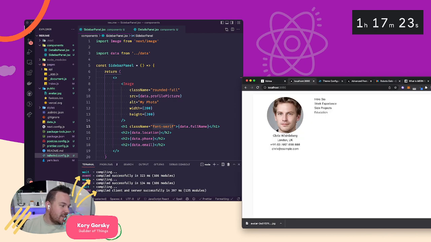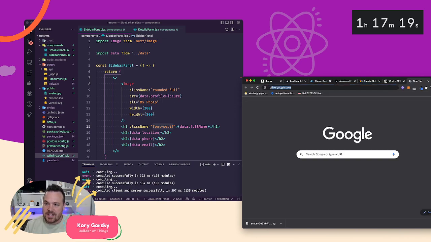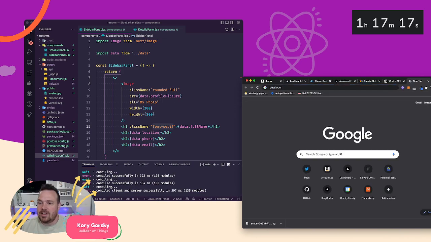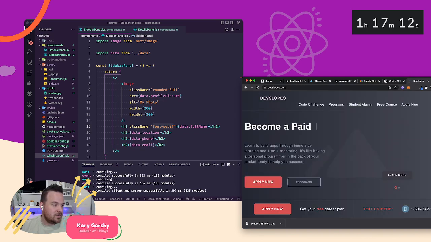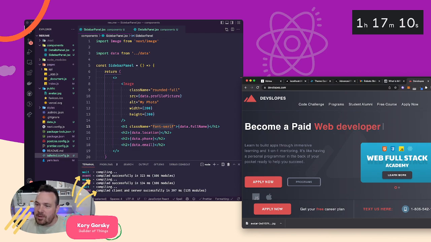So the school is Dev Slopes. That sounds fun. Do you ski while you're developing? Become a paid web developer. Nice.